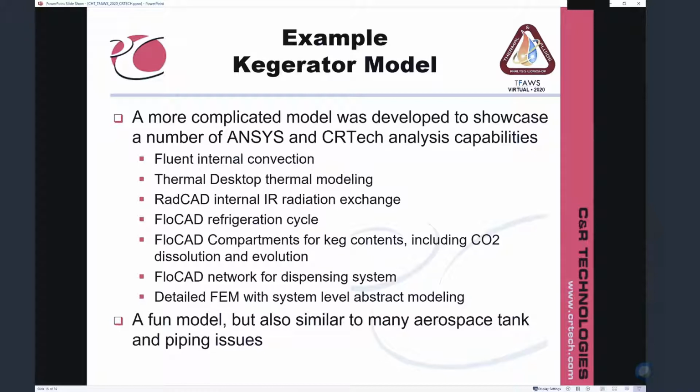So we came up with this. It's a fun model, but it is a proxy for a lot of things being done in the aerospace industry, and it shows a lot of different things. It shows internal convection, shows how it interfaces with Thermal Desktop. We're also using radiation. Radiation actually turns out to be pretty important in this problem.